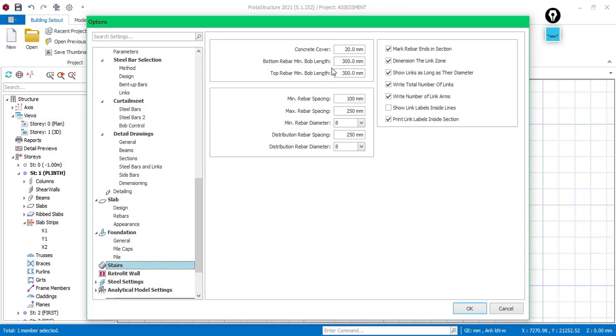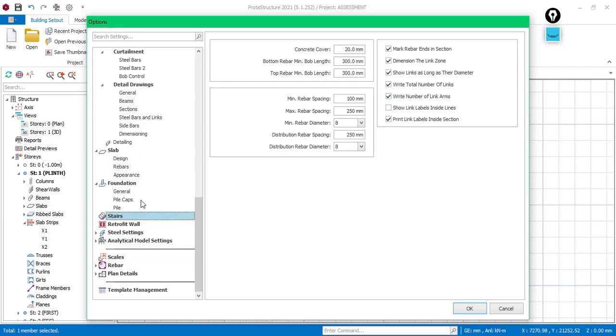So there is nothing much to change here. As you can see, they are showing us the concrete cover, the bottom rebar minimum bob length, the bobs means the hooks, and then the minimum bob length for the top rebar. Then all others are still settings. If we had done the steel number, we would have changed the steel settings. But for now, we are going to first leave the steel settings and concentrate on the reinforced concrete structures.